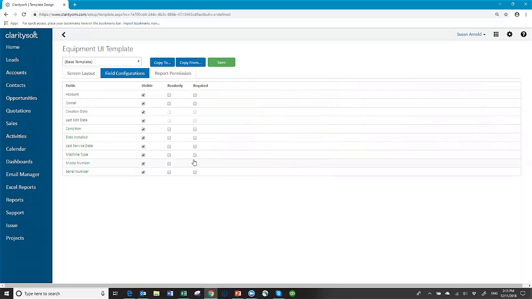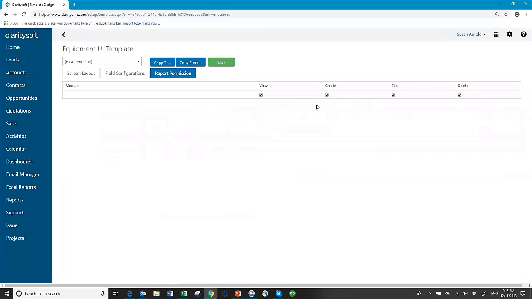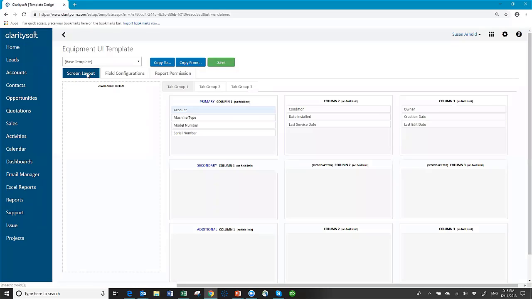And then if somebody's creating the record, they must at least add those 2 pieces of information to the record. And then report permission tells you that the users can view any reports, create their own, edit reports, and delete reports. So you can set your permissions here. So once you've done all of that, you click Save.